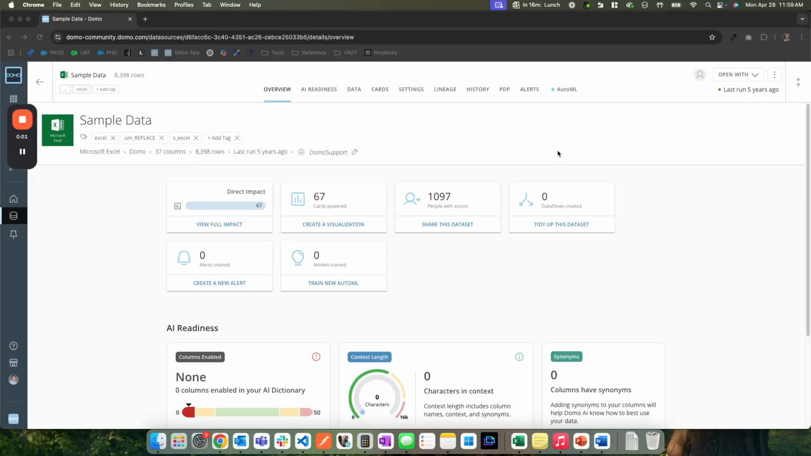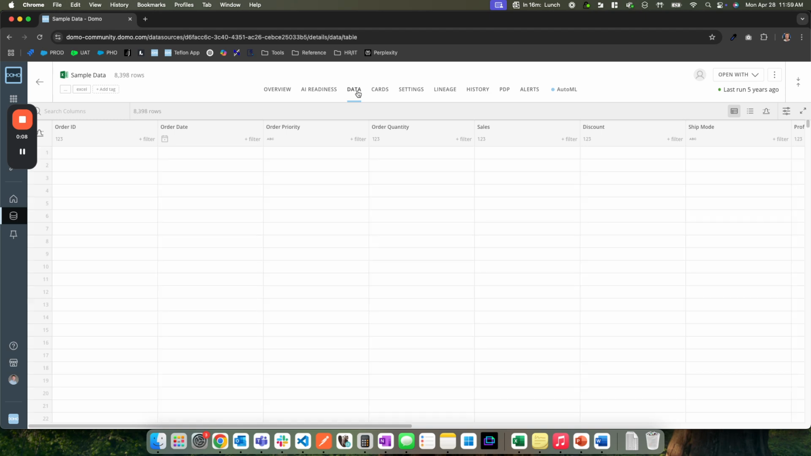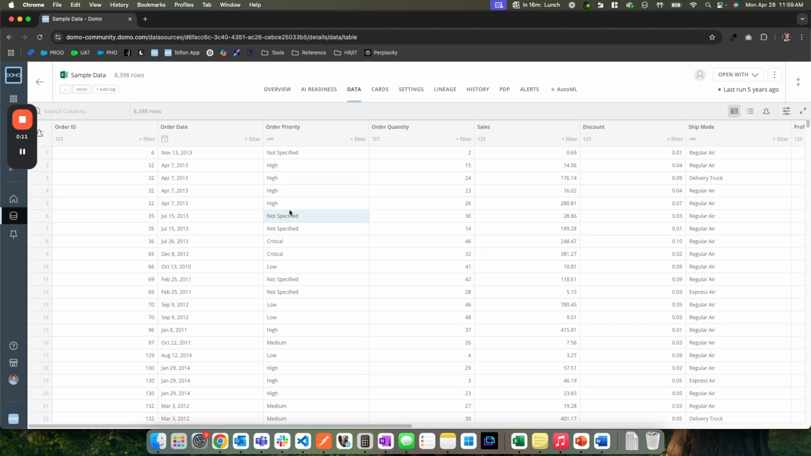Hey, so I have a fun one to talk about today, and that is about how we deal with duplicates in Domo. So to start, a lot of times when you're working with data, you'll see that there will be duplicates in your data set. And so the question is, how do I remove duplicates so that my data set is accurate?